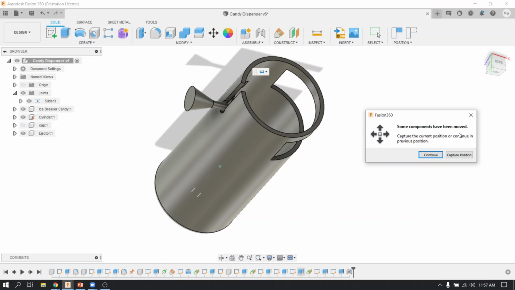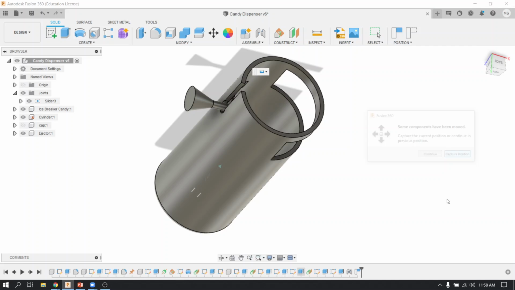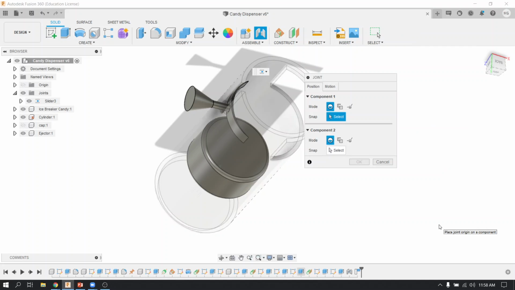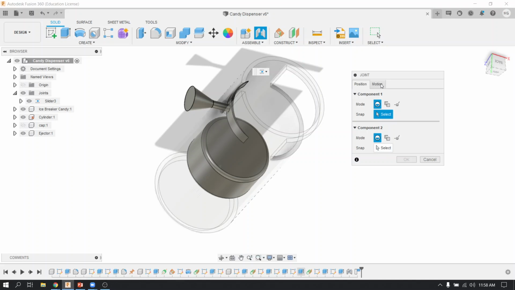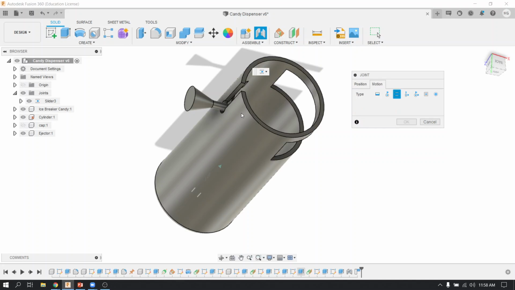So Fusion is asking me, do I want to use the model's current position while I'm adding joints, or do I want to go back to the position it was originally designed in? Rule of thumb, always capture position. Okay? Always capture position. All right. Now what I want to do is another motion, probably another slider, since this is going to go in and out. So keep it on slider.